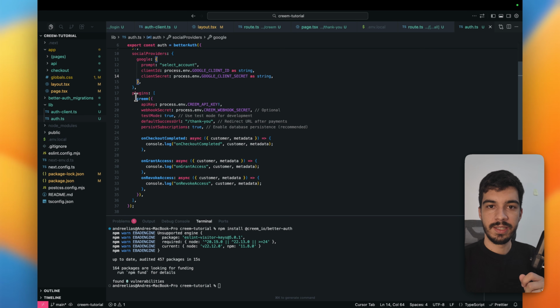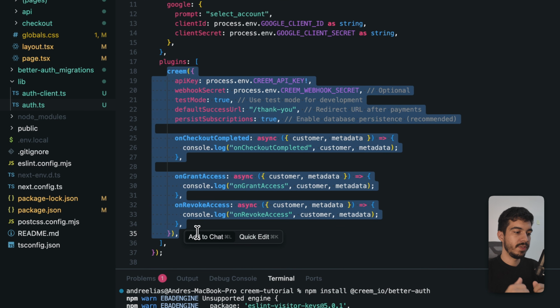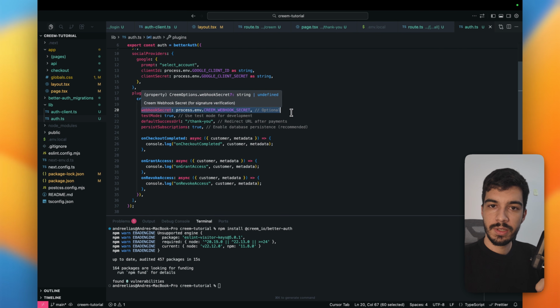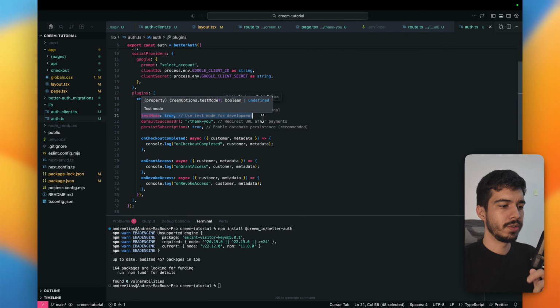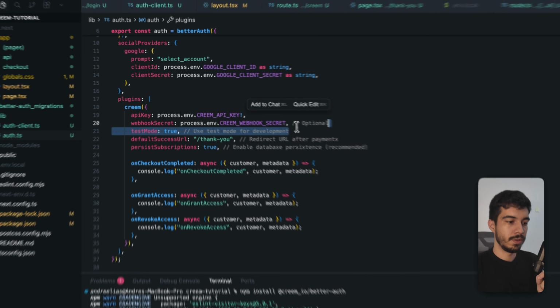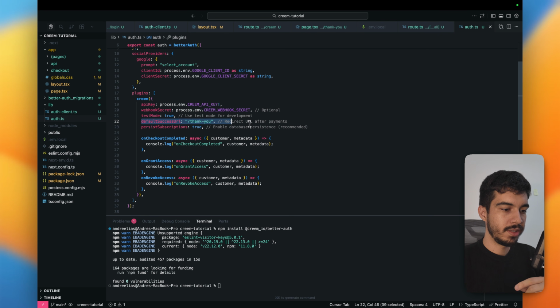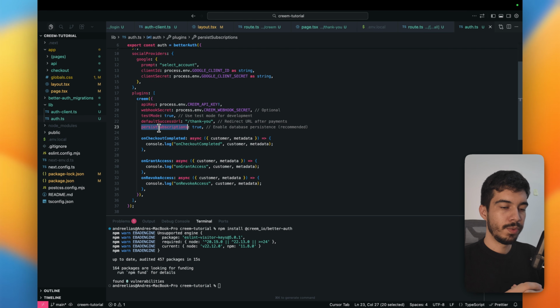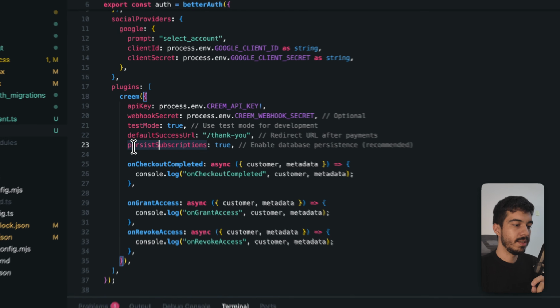And down here we have plugins, which is what we want. We want to configure Creem over here, and you're going to set up the API key and the webhook secret that we already have. On test mode, you're going to enable this, but remember, once you go to production, remove this line, okay? I already have this route over here that I'm going to send the user to after they complete the payment. And this one is very important if you want to persist all changes of the user on your database, okay? So if the user subscribed to your product, if you want to have it on your database under a subscription table, you're going to enable this one.